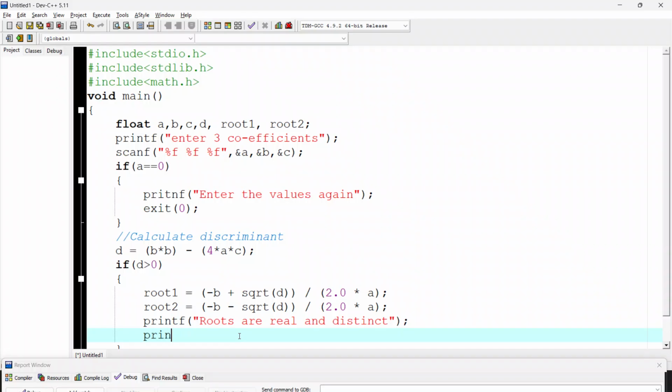The value for that is printf root 1 is equal to percentage %f, backslash t stands for tab, root 2 is equal to percentage %f. And where are these values coming from? For root 1, the value comes from the root 1 variable, and for root 2, the value comes from the root 2 variable.